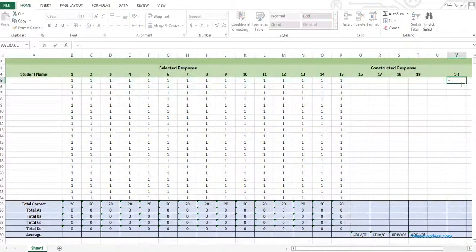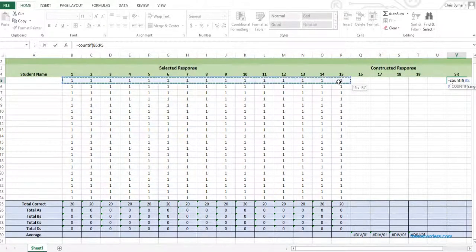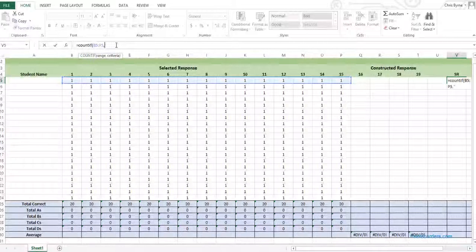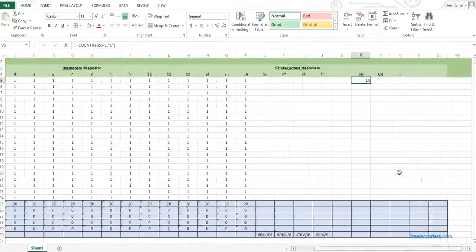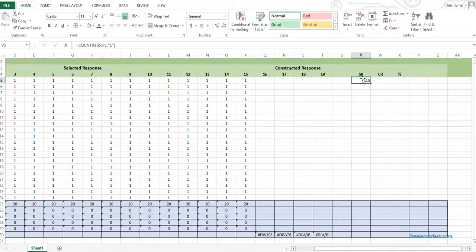So once again, I'll be using the COUNTIF statement. But the criteria that I'll be specifying this time is selected response items 1 to 15. And the criteria I want here once again is that it has to be equal to 1 if it's going to be a correct answer. So what we see now is, because by default these are all 1, student 1 right now would have a perfect score on the selected response section of the exam. That will only change if they score incorrect answers and we put them in.